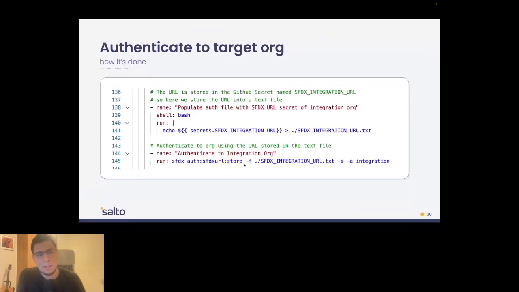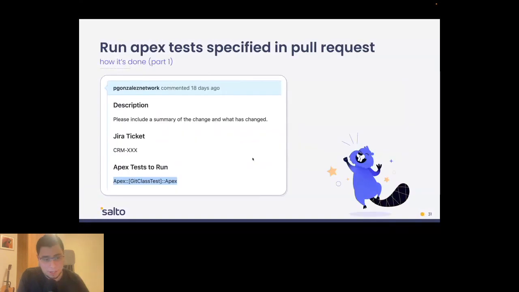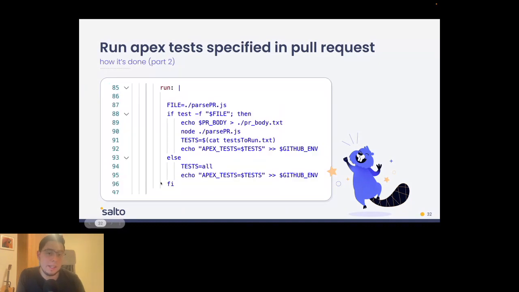Next is how did I allow the developer to specify which tests to run in the pull request, right? If you remember the demo just now, the developer put the class name directly in the pull request in this syntax, and that was the only class that was run. The way I'm doing this is I have a bit of Bash and Node.js in my pipeline file.